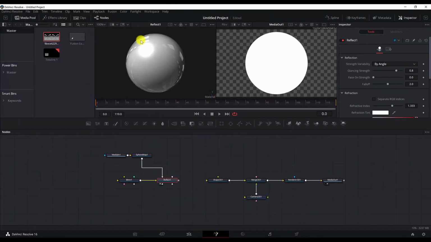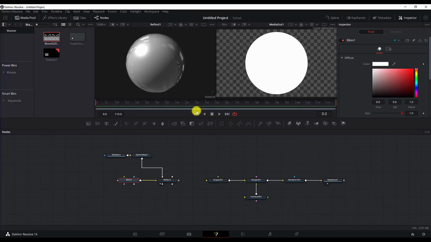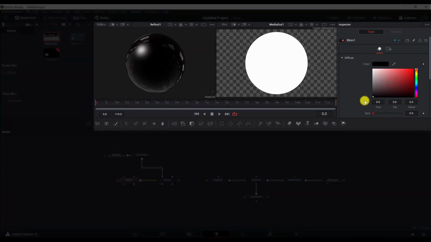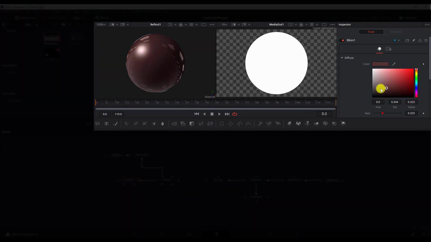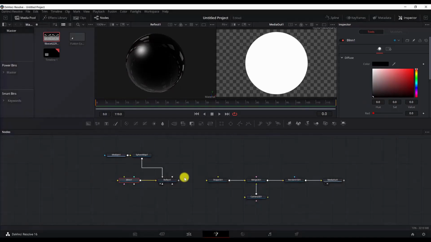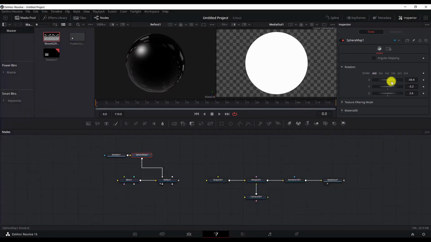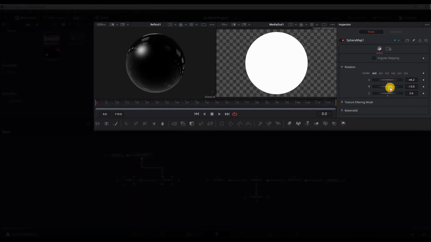And now, as you can see on the left screen, we can see the reflection on this material. Now if I go to the blinn node, I want to change the color of the material, we can do so. I will make this black. Now we can play with the reflection just to put it in the position we like.